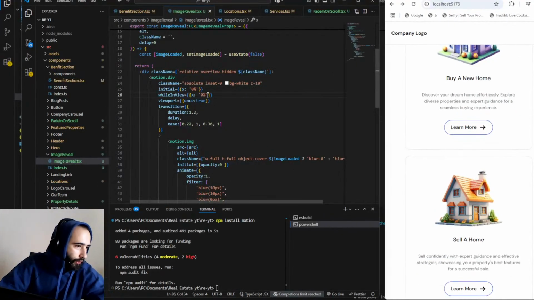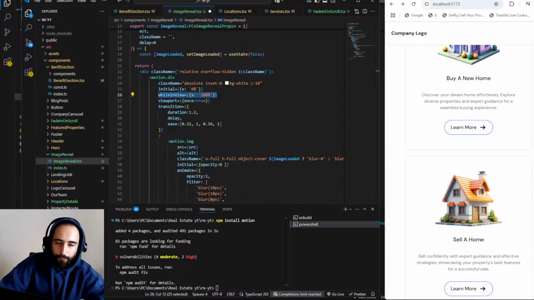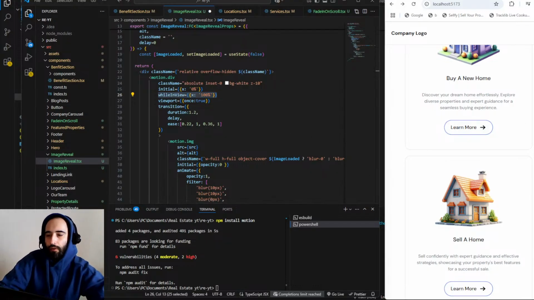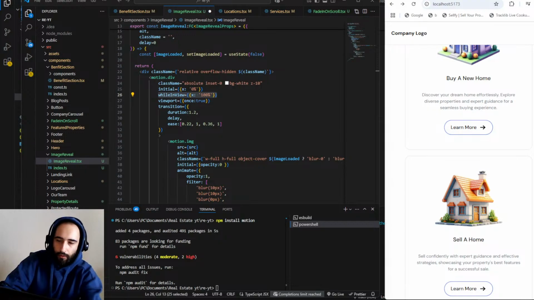So here the issue was this, 100%. It just hides this. So that's the issue. Now I'm going to ask Claude to debug this.